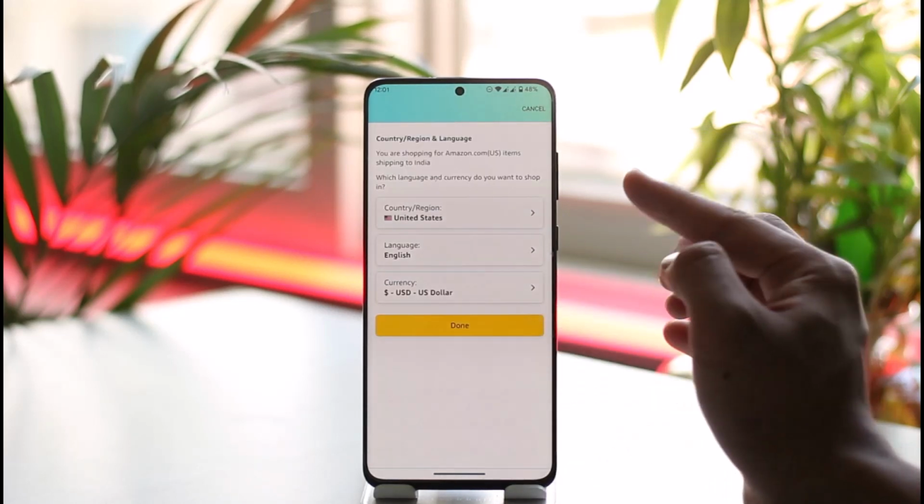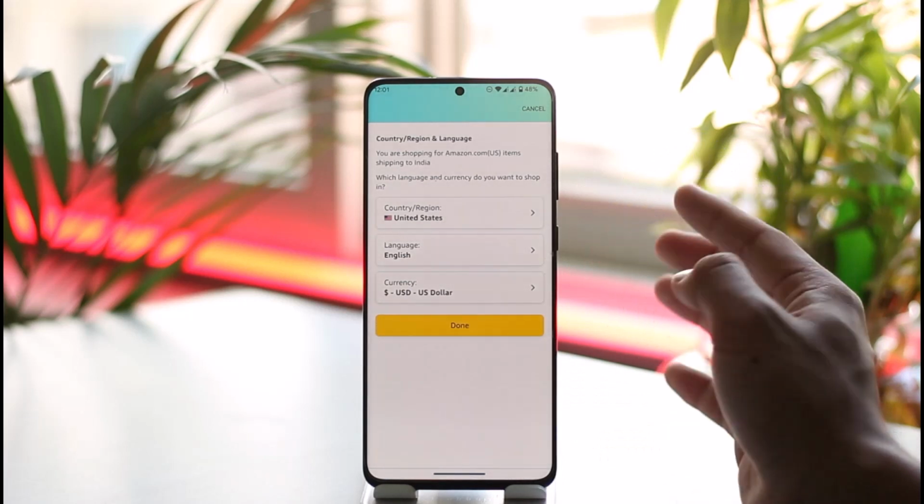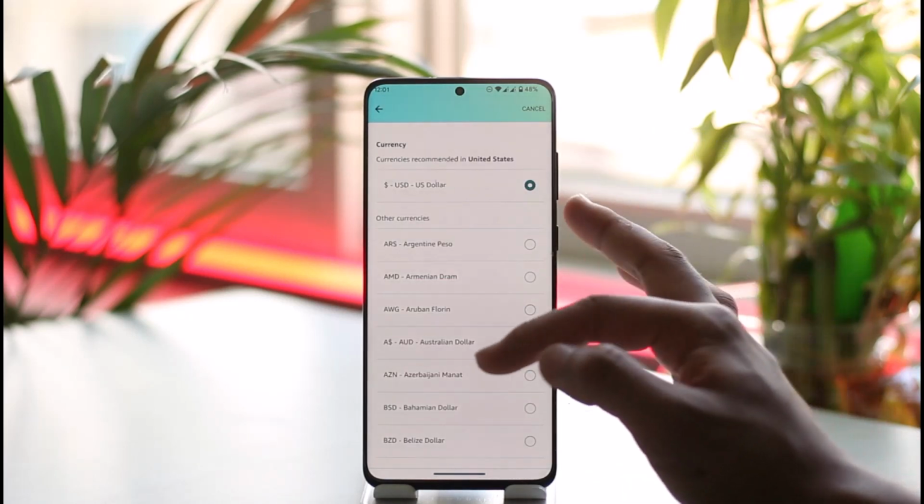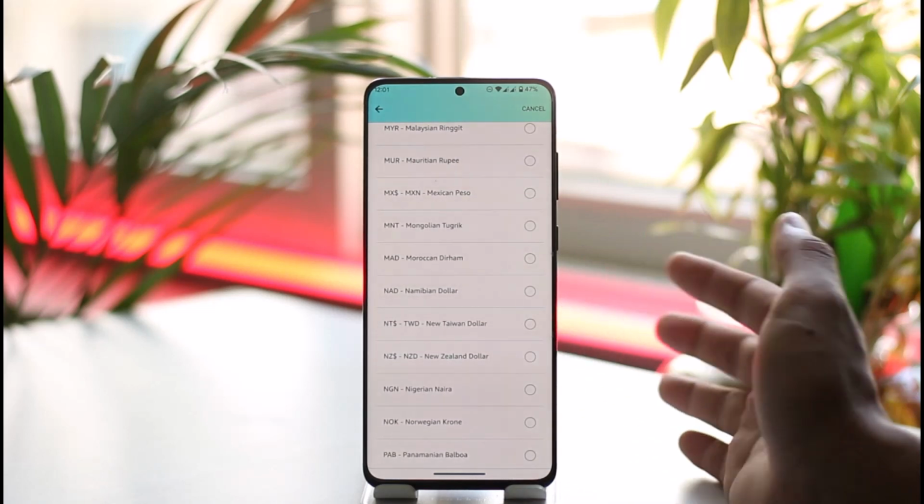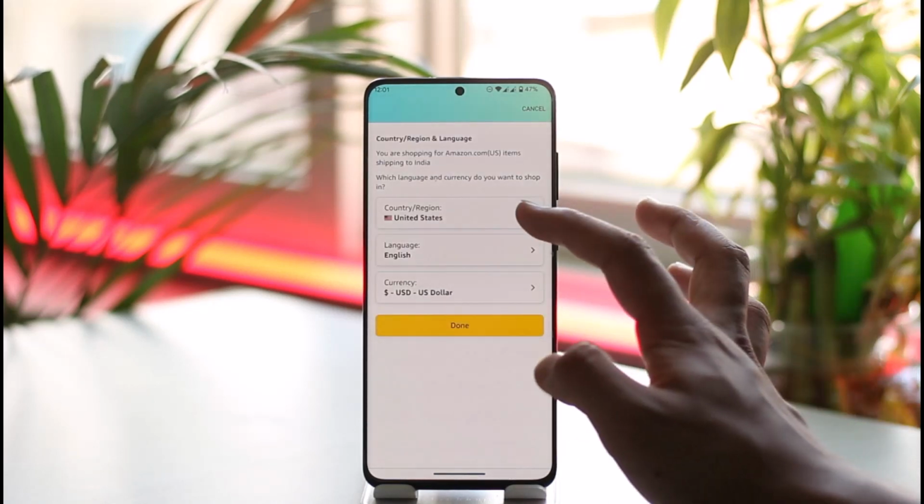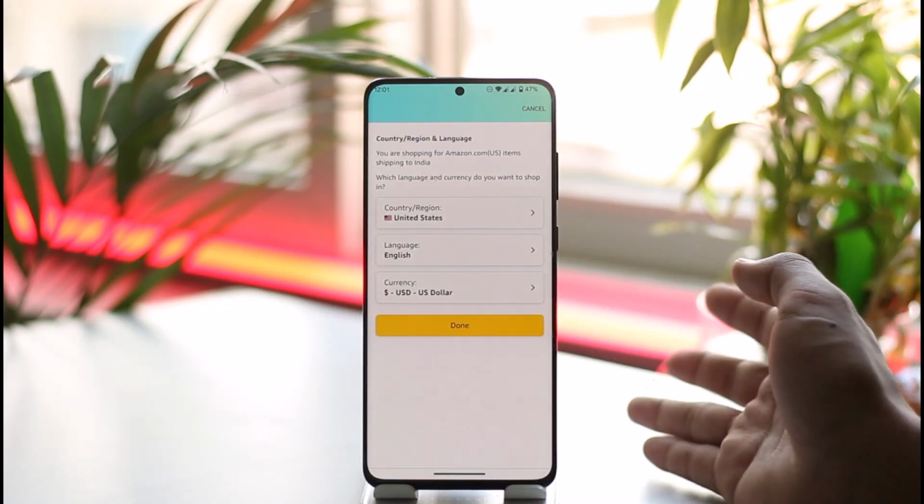But still, if you only want to change currency without having to change the country, then you can select currency option, and now you can simply select any of the other currencies that you like from the list. And that's all it takes to go ahead and then basically change currency on Amazon app.